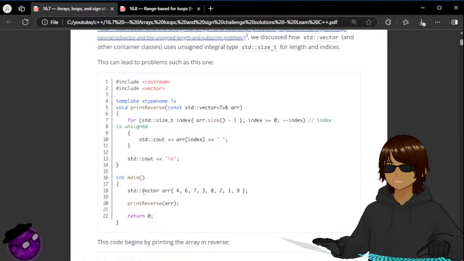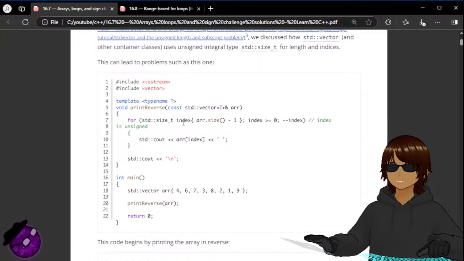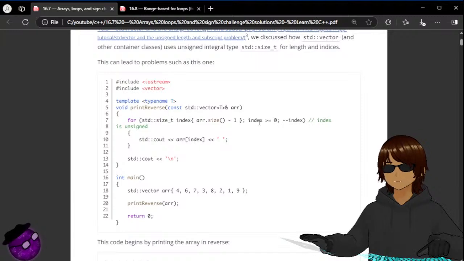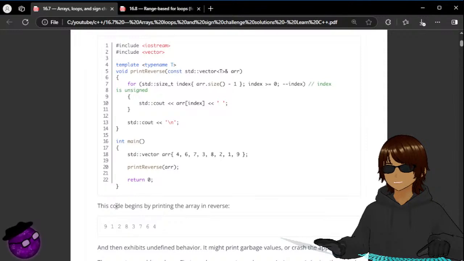So printReverse. Okay, so we have an array over here. They're doing printReverse, and they're starting with std::size_t index, so the index has the size type. They're doing array.size() - 1, which is the last index of the array, and as long as the index is more than or equal to 0, they will keep looping. In each loop, they subtract 1 from index, and then they're outputting this. To me, I don't see a problem so far.